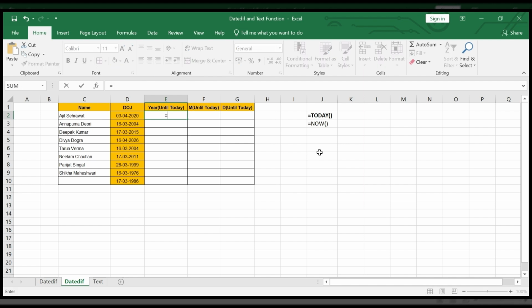DATEDIF, initial date, comma. Now we are talking about today, right? And we want to make it dynamic. We are saying, okay, if we open it after 10 days, then this should automatically calculate as per that date, as per the system date, right? In that case, we apply the TODAY function here. So initial date we have selected from here, and end date we have selected as TODAY. So whenever we open this Excel, this should give the result as per that day.